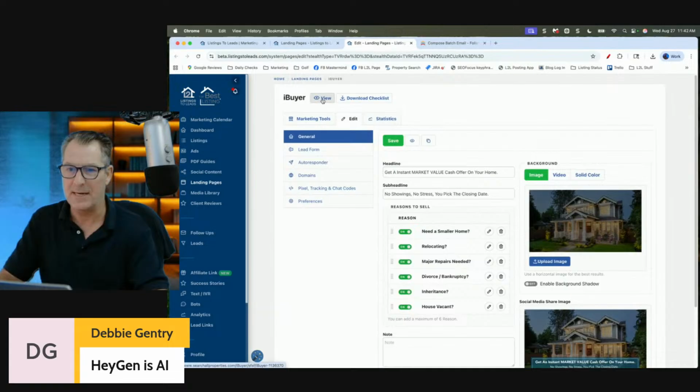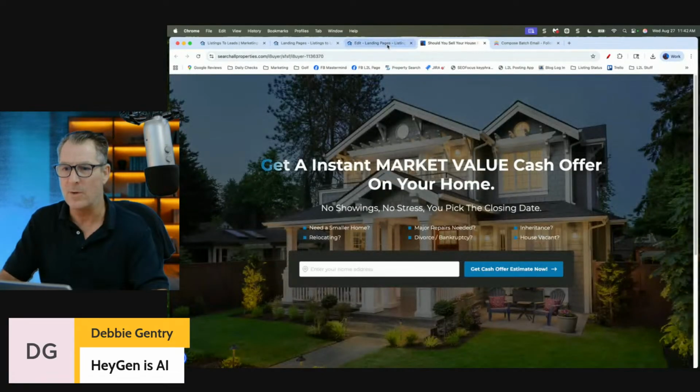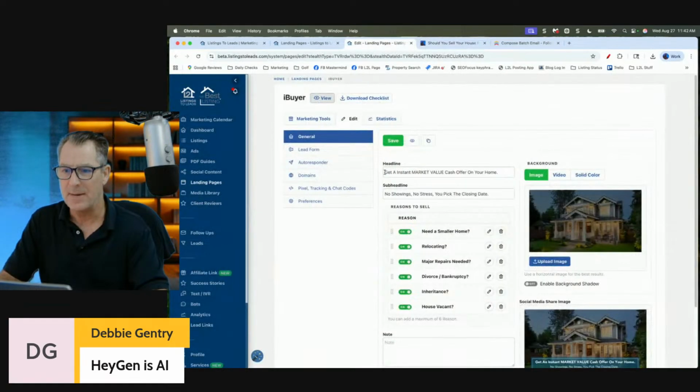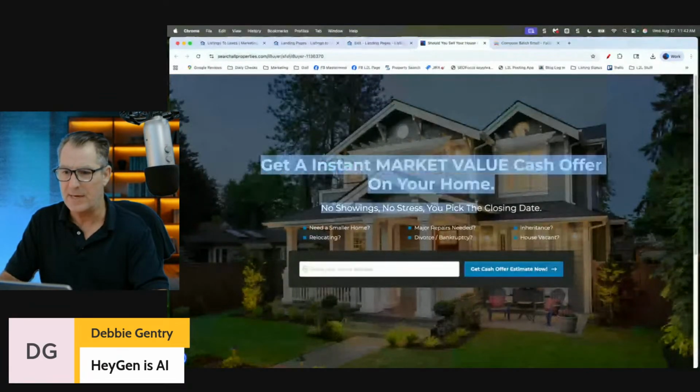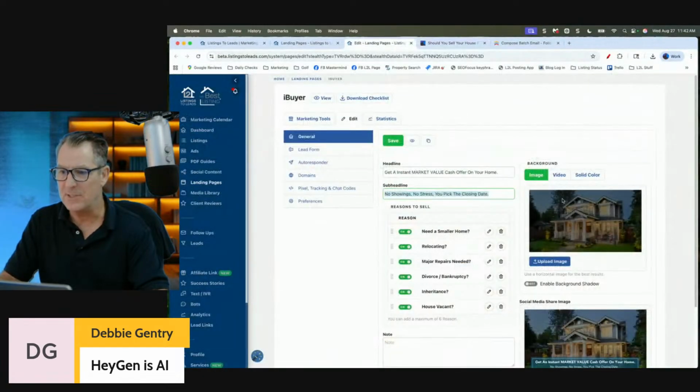And let me bring up the landing page again. We can kind of hop back and forth. So my headline is right here. Get an instant market value cash offer on your home. Subheadline, I've got no showings, no stress. You pick the closing date. And if we go here, you can see where that showed up right there. I changed the background image.